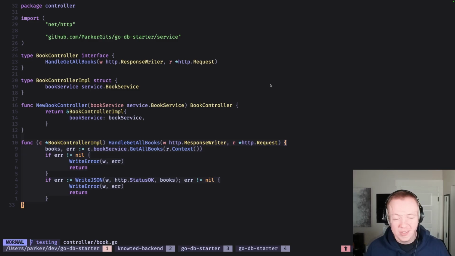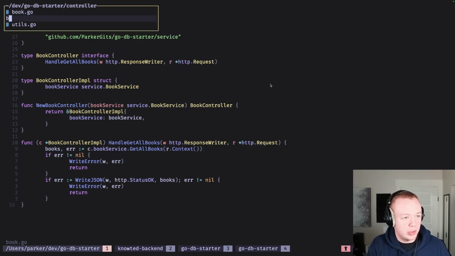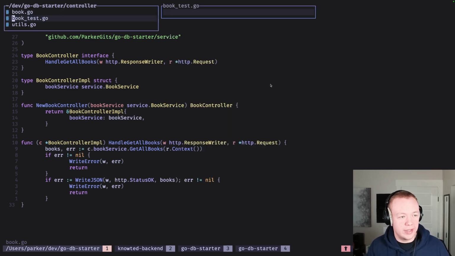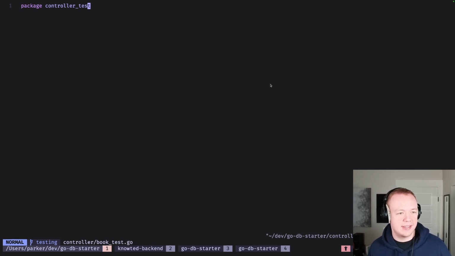Great, so now I want to write tests for the functions on our controller, our service, and our repository. So starting with the book controller, we can go into controller/book_test.go, and we can start writing some tests for the book controller. Now inside book test here, we'll create the package, and I'm going to choose controller_test, and controller_test is separate from the controller package.